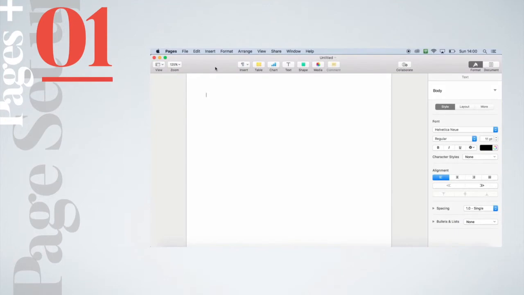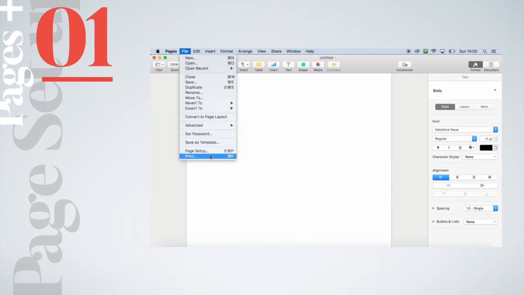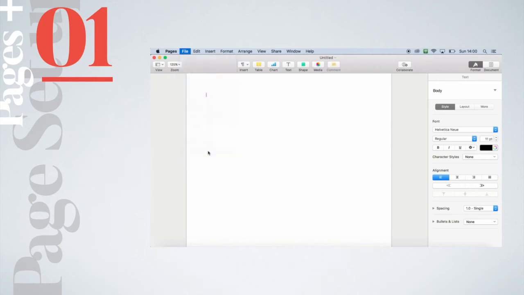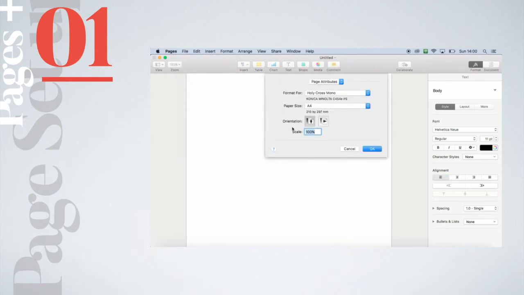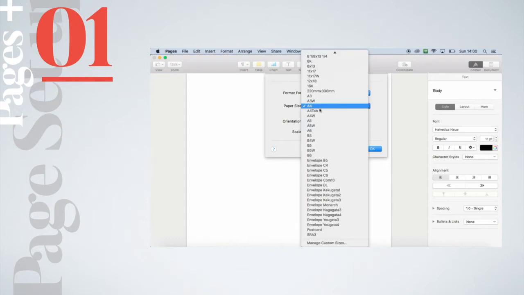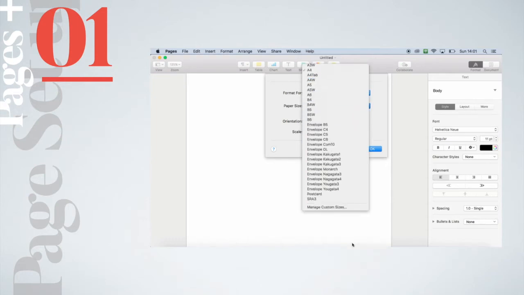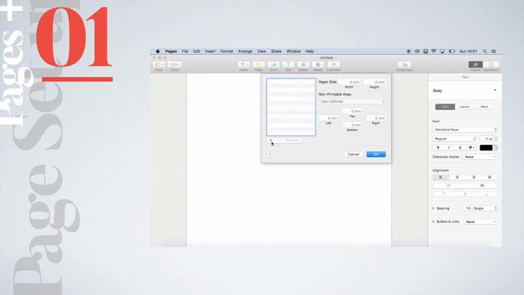Now, unfortunately, you are unable to do this in the iCloud version of Pages. So you'll need to do this on the Pages at college and then save this as a document in your iCloud. That will then enable you to open that up and work on it in iCloud Pages.